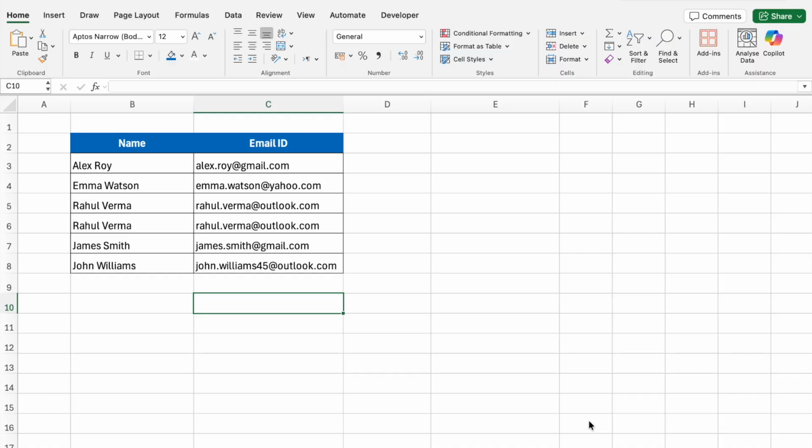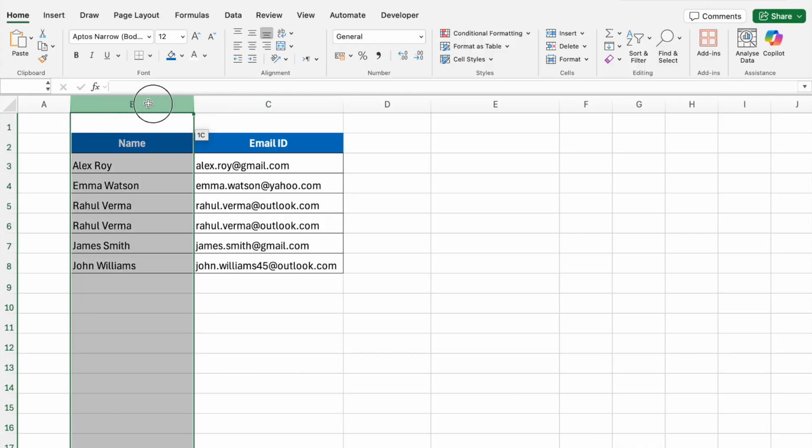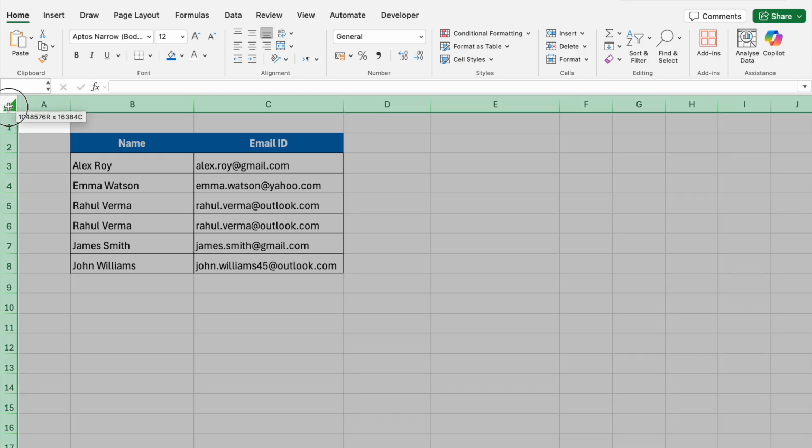The first important step in finding duplicate data in a table is to define the area in which we want to look for duplicates. Here, we will select these two columns, columns B and C. You can also highlight the whole sheet by clicking into the top left-hand corner if you wish to.